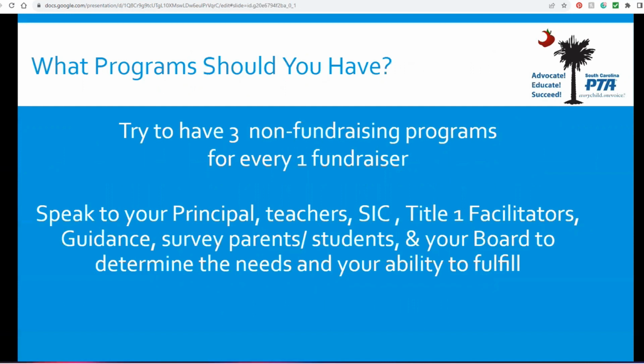Try to have 3 non-fundraising programs for every 1 fundraiser. Many things count as a non-fundraising program. If you host a food drive, a coat drive, you offer classroom grants, or sponsor an end of the year picnic, all of those things count as non-fundraising programs, no matter how big or small. If you have 3 non-fundraising programs for every 1 fundraiser you host, you are on the right track.